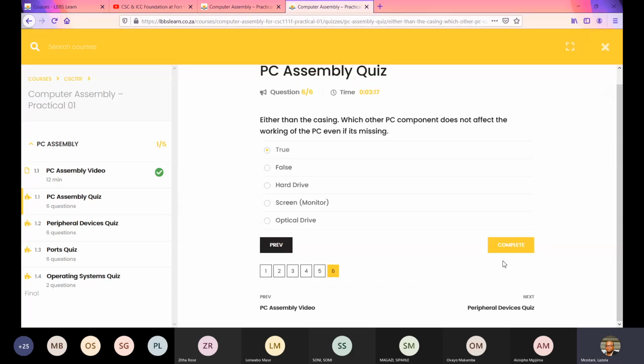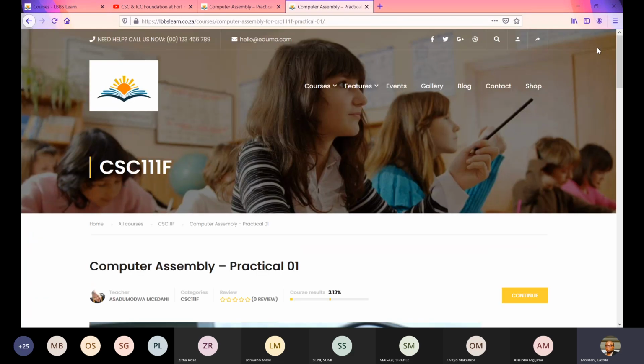And then when you click on complete, it will give you your mark. So you can click on complete. I won't click on complete because you will see the answers. You will see which ones I got right and which ones I got wrong. So you click on complete on your side, but I won't click on complete. I'll just close. So I'm sure that you understand everything now.